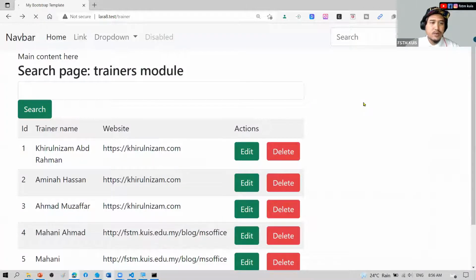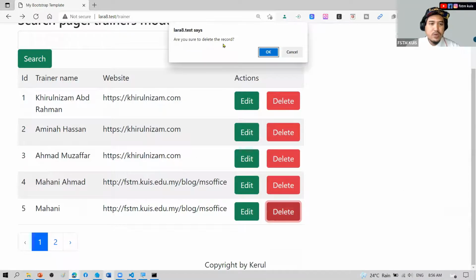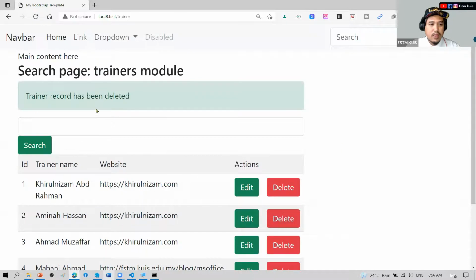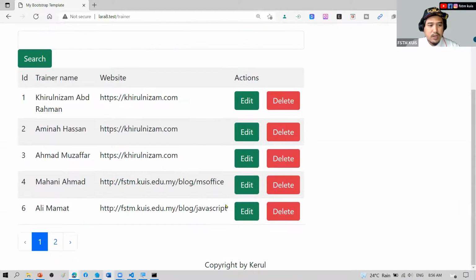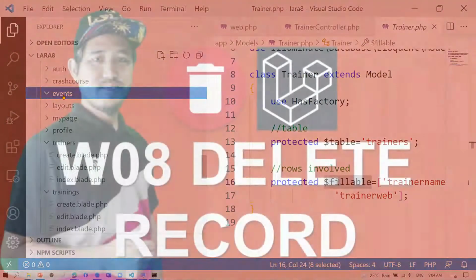Okay, so refresh here. I would like to delete this particular trainer. Click on the delete function. Are you sure to delete the record? Click OK. And voila, the trainer record has been deleted. You see, no more the record with ID number 5. Okay, thank you very much.